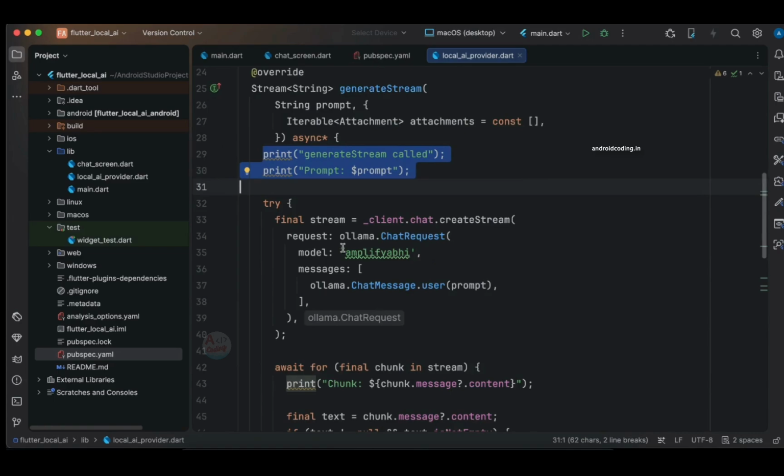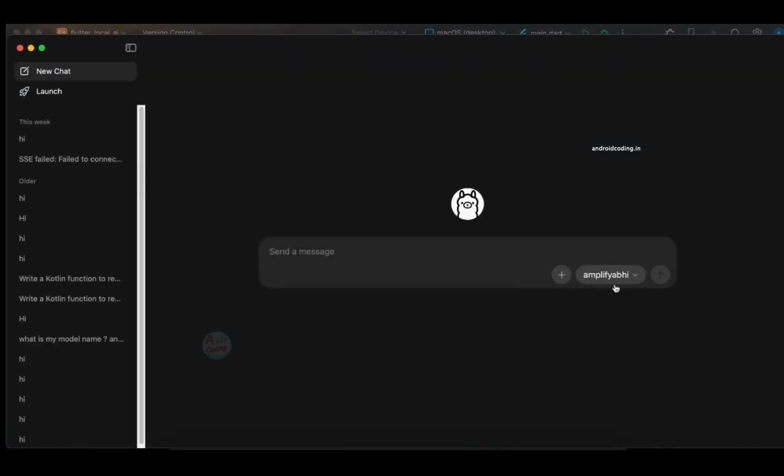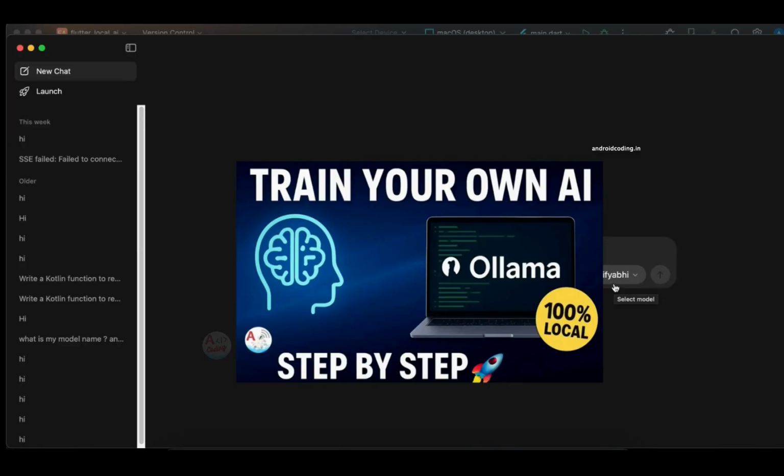And here we are trying to create the stream, and if you see here we have specified the model amplifyabhi. Let me try to show you. Let me try to open the llama interface here, and this amplifyabhi is the wrapper model which we have created in this part of the video.